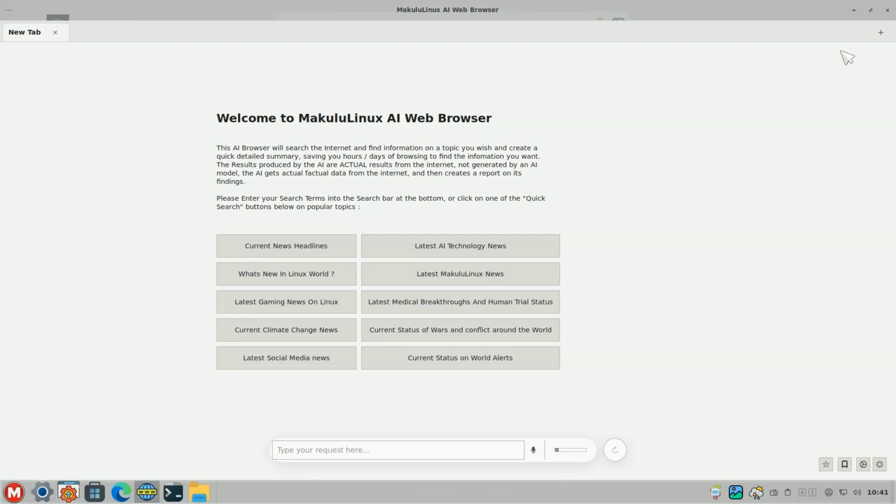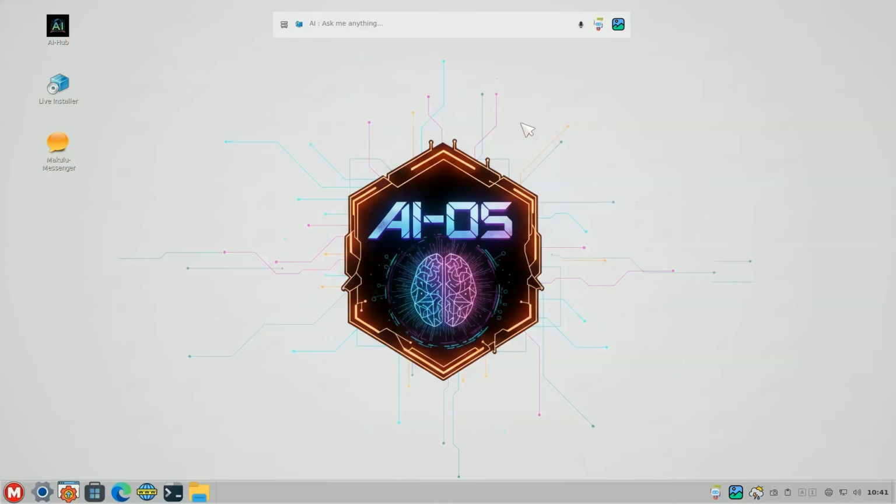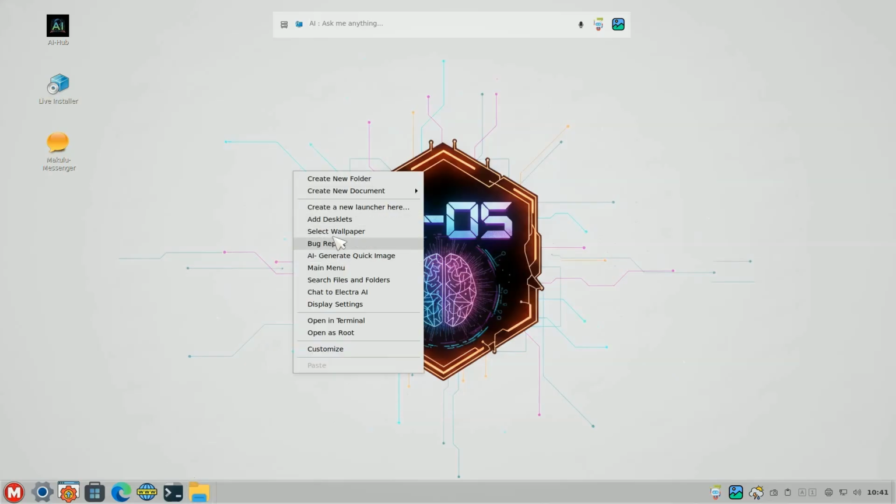I need to look at that. Everything's still experimental, guys. It all works, but there might be glitches and things. If you find anything, just right click and send a bug report. You can always just send a bug report.